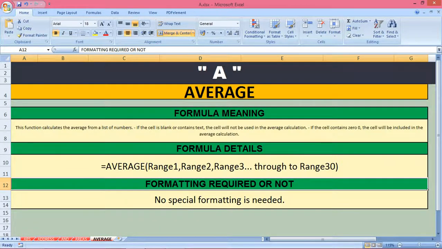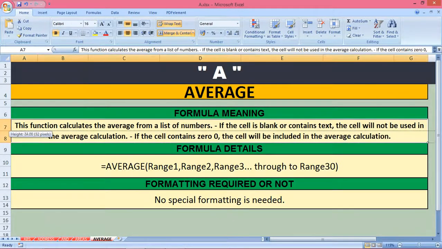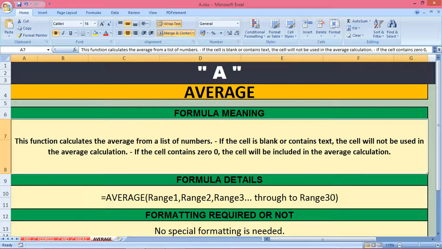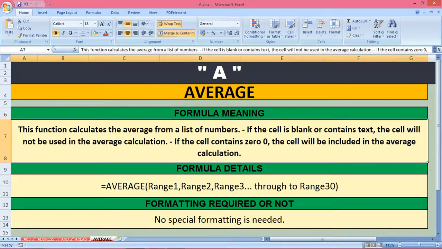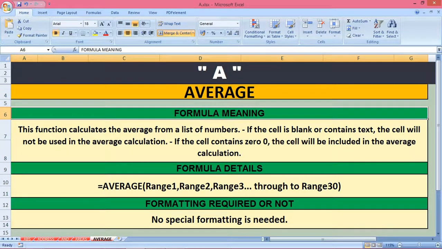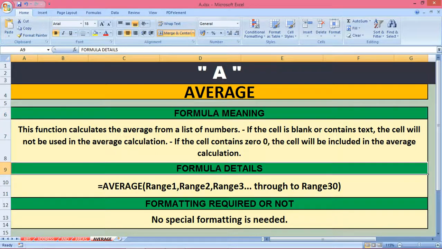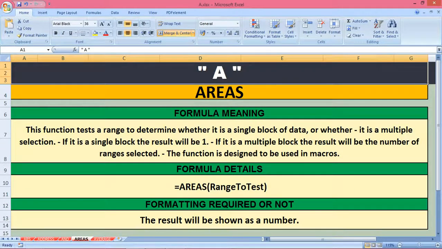Now the last formula, AVERAGE. Very basic but very important. This function calculates the average from a list of numbers. If a cell is blank or contains text, that cell will not be used in the average calculation. If the cell contains 0, the cell will be included in the average calculation. Formula details are very simple: just mention AVERAGE and select your range. The range should be up to 30, not more than 30. Formatting required or not? The result will be shown in number format, guys.